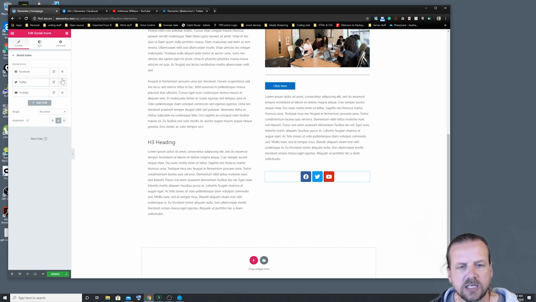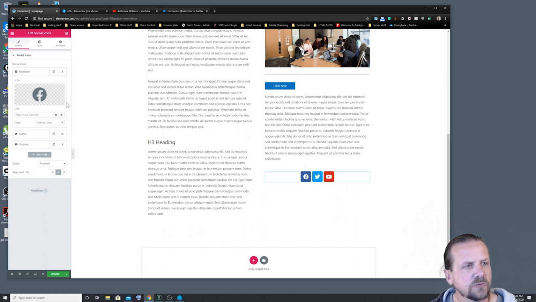So basically, social icons are just buttons that go to another website. Just happens to be a social media website of some description. So as you can see, they've already got some in here. Now basically, to edit any of these, we just click on them. So we'll click on the Facebook one.